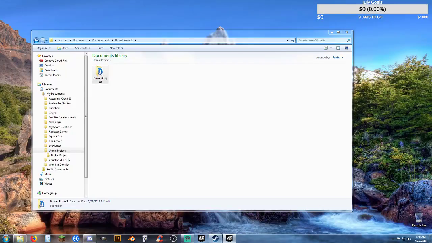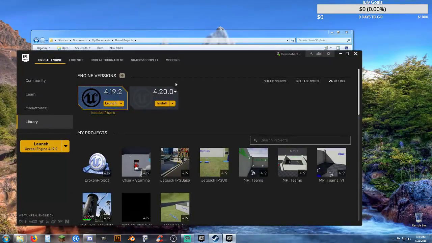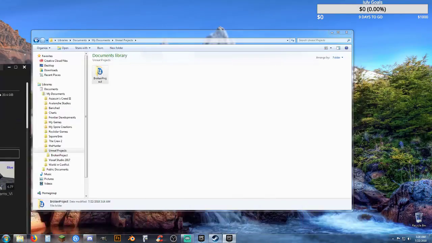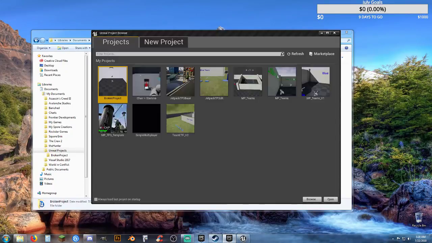If you cannot get into it, and this is on 4.19, after today we'll be switching over to 4.20. You can see I've already got it ready to install. So what you can do here is click on Launch Engine, and if you cannot get into your broken project, this is how we're going to go about rectifying that situation in one of many different ways.